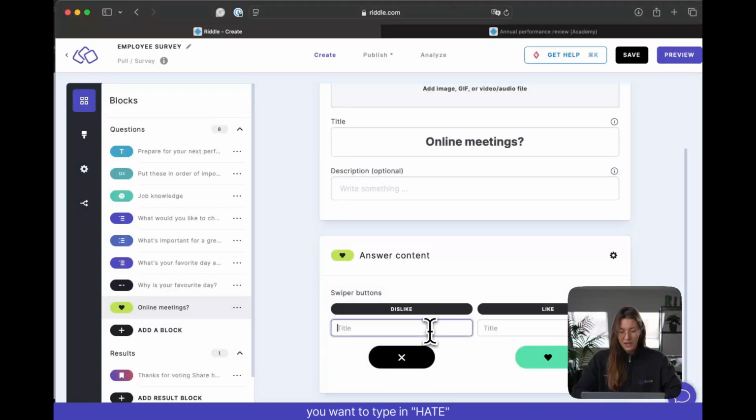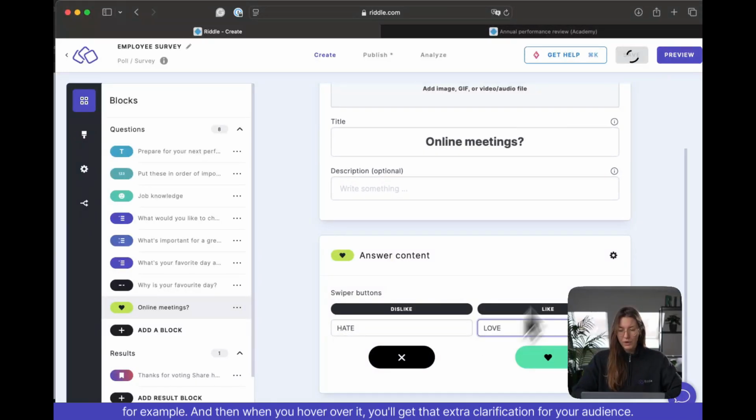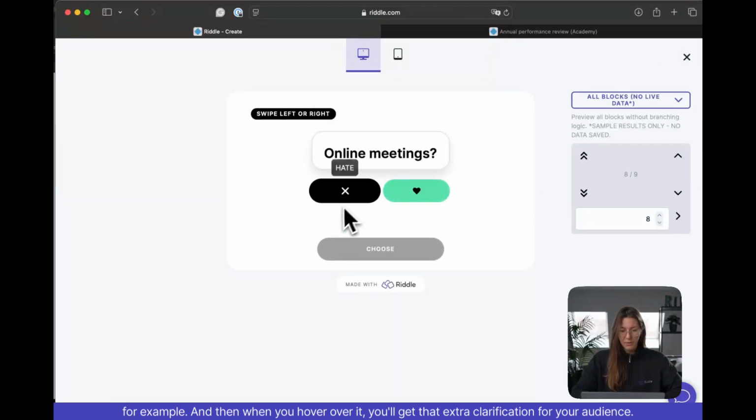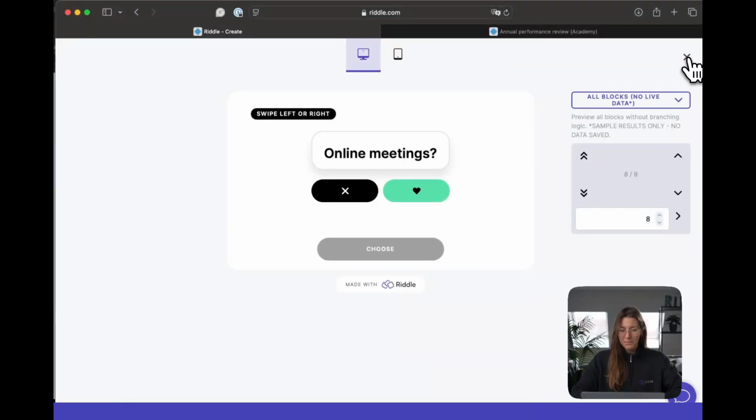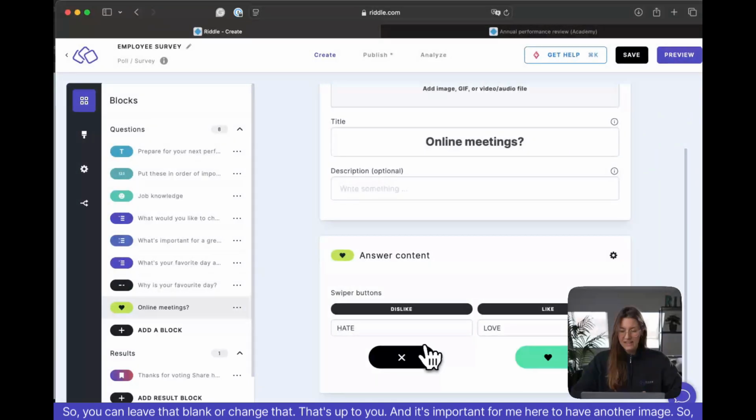Perhaps you want to type in hate and love, for example, and then when you hover over it you'll get that extra clarification for your audience. So you can leave that blank or change that, that's up to you.